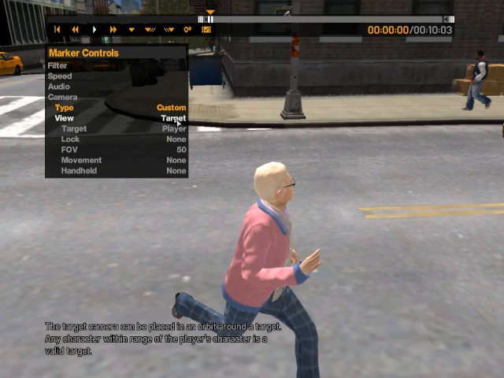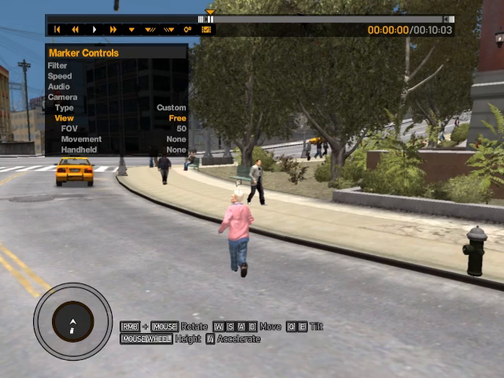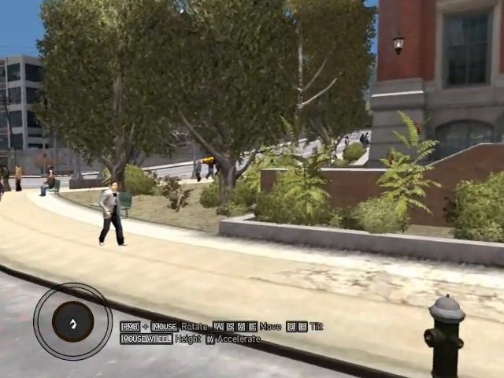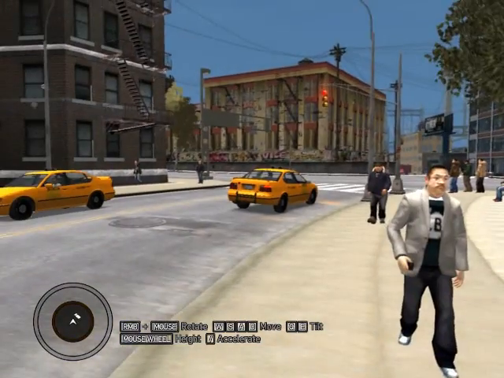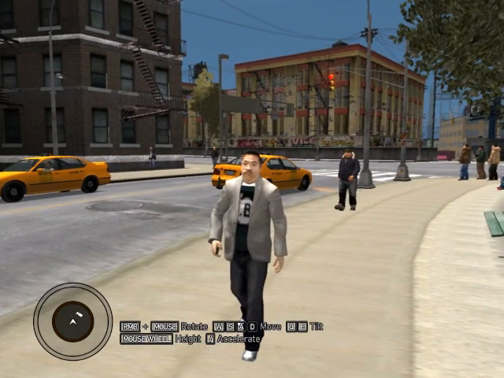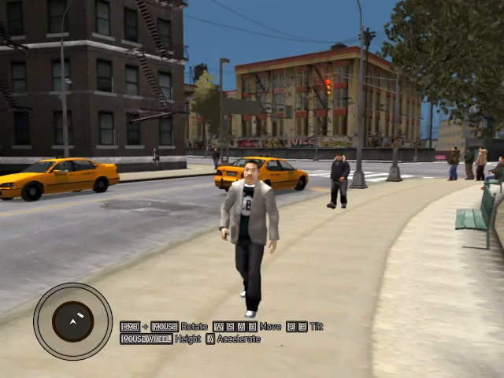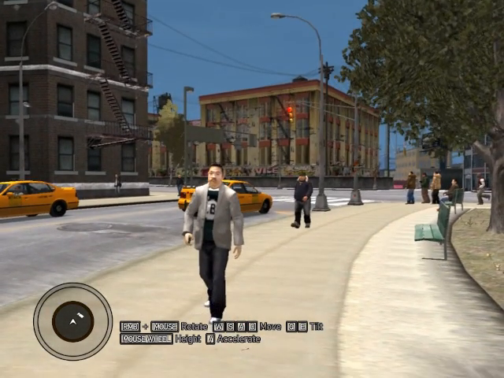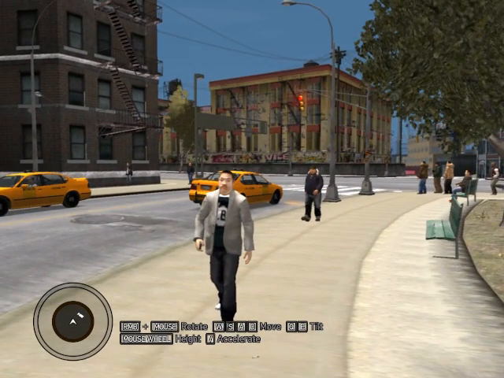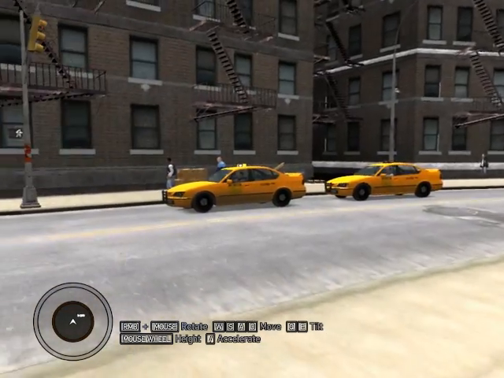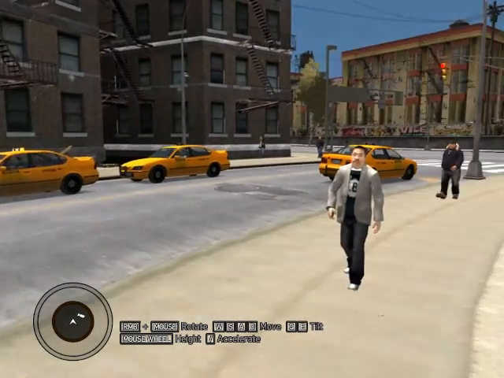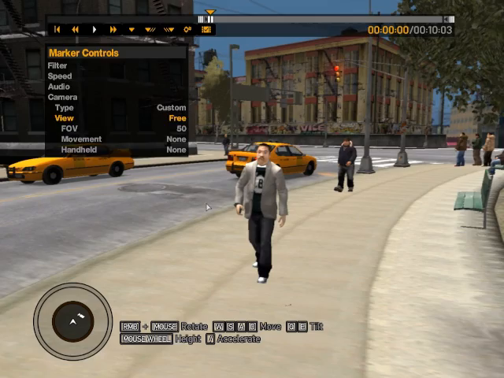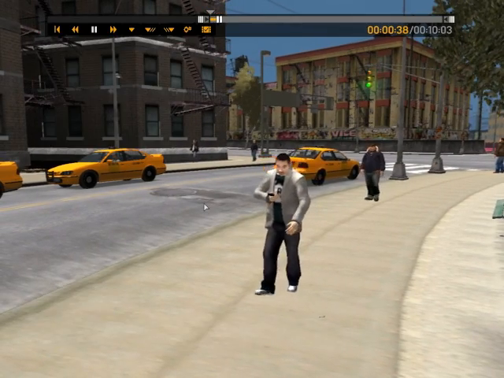I'm going to change this to free, and I'm going to move it approximately where this action takes place. I'm going to put it at about head level, shoulder level. That's good. Now I can see my own character running in this direction, and bang. I'm going to just play this from here.